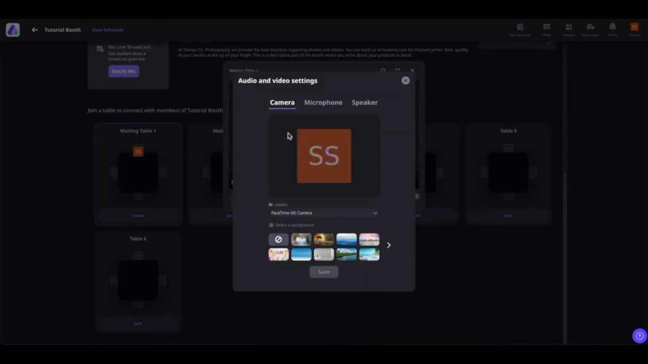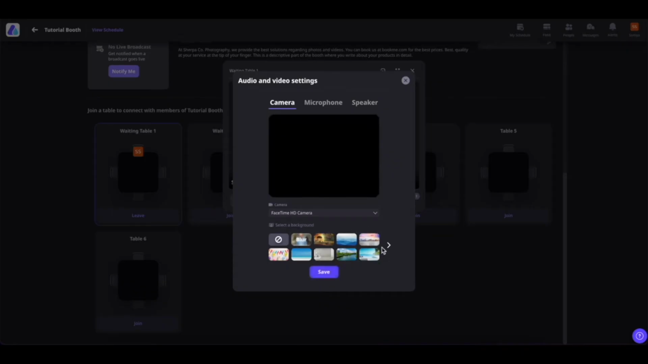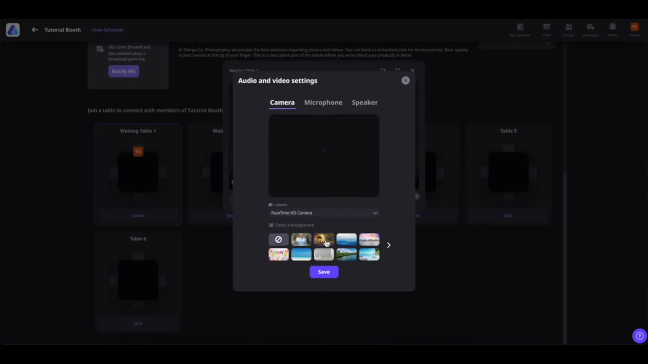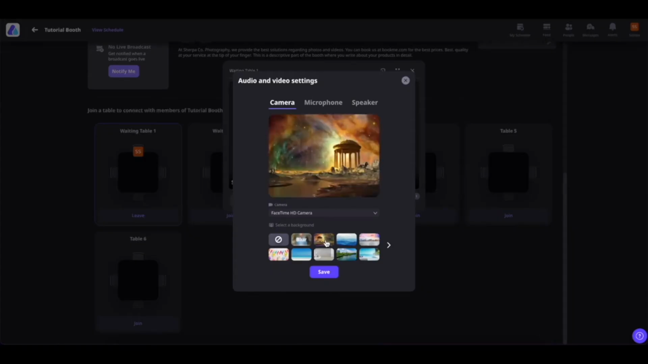Now coming on to the camera side, you will see that you will also be able to add virtual backgrounds. You can simply select the virtual background of your choice and it will be applied to your background. Or if you just want to use blur, you can use blur. Or if you want to remove any sort of backgrounds, you can do so as well. Once done, you can go ahead and save it.